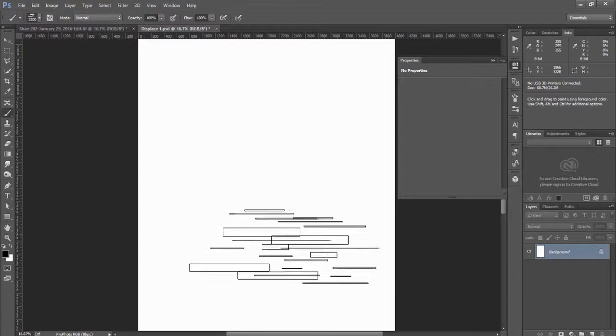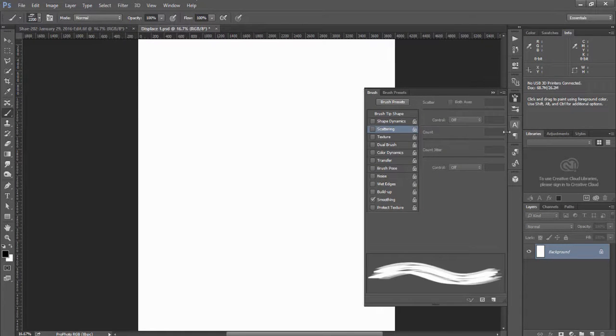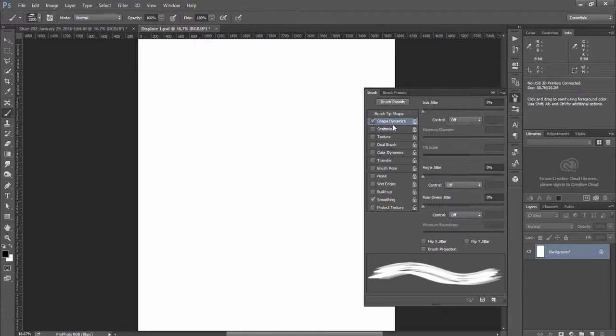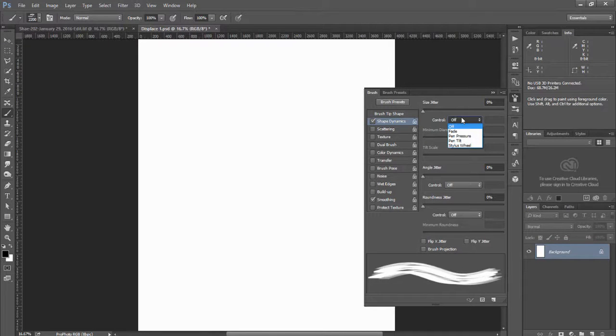And if I want a little more variation, I can go to my brush menus right over here. If you don't see them on your control panel, just go to Window and tick the brushes, and it'll bring up your brush controls. So here's my brush controls. I'm going to do a couple of things here. I'm going to click the Shape Dynamics, and then I'm going to select Control here to Pen Pressure. And this will control the diameter of my brush.